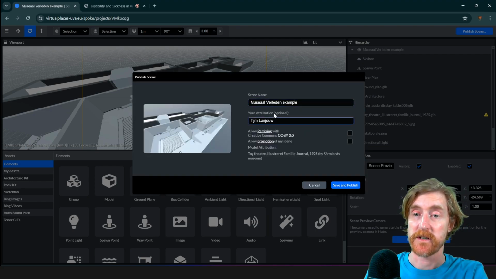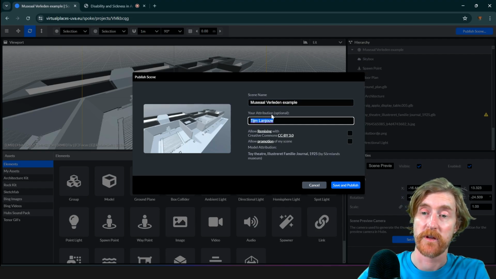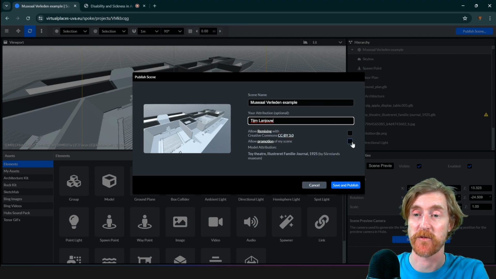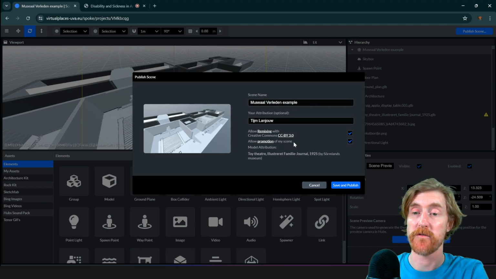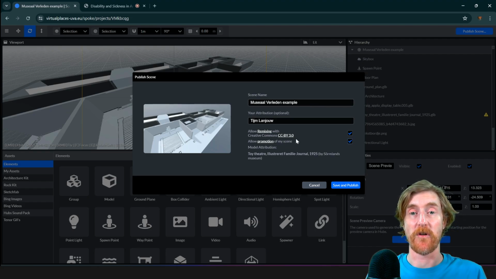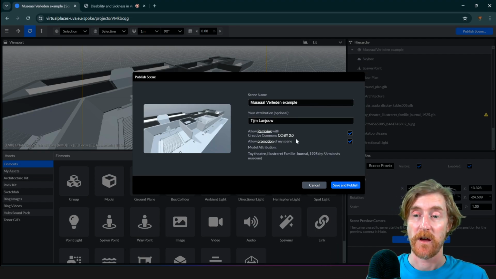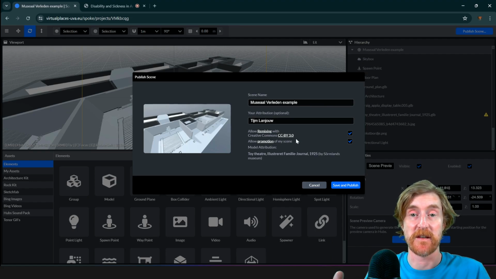So in this case you can also change the attribution to your name or your organization who created this, who is responsible for this model. You can turn on allow remixing and allow promotion, so that allows promotion of the model on our website, the virtual campus, and remixing allows other users to use your scene to add to it and create a new scene with it. But your scene will be saved as it is and won't be modified by anyone else.